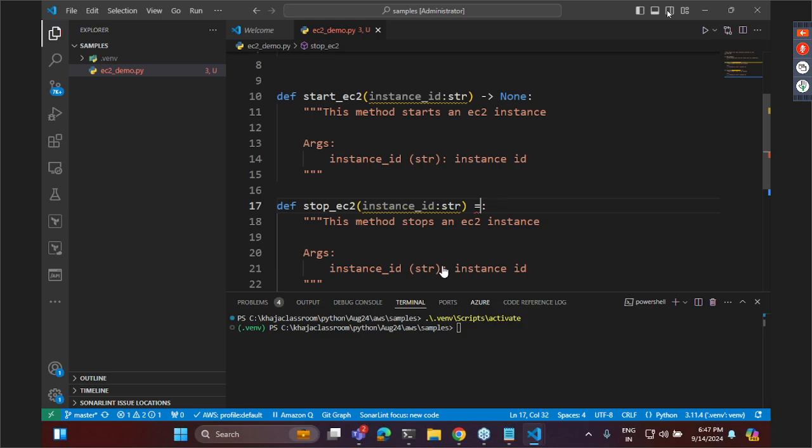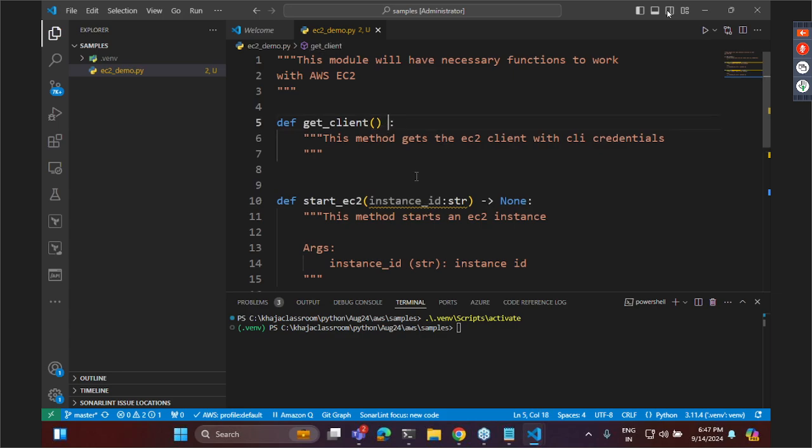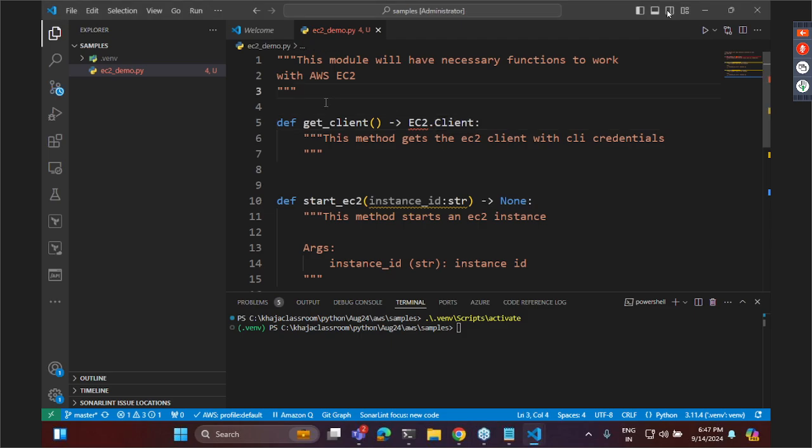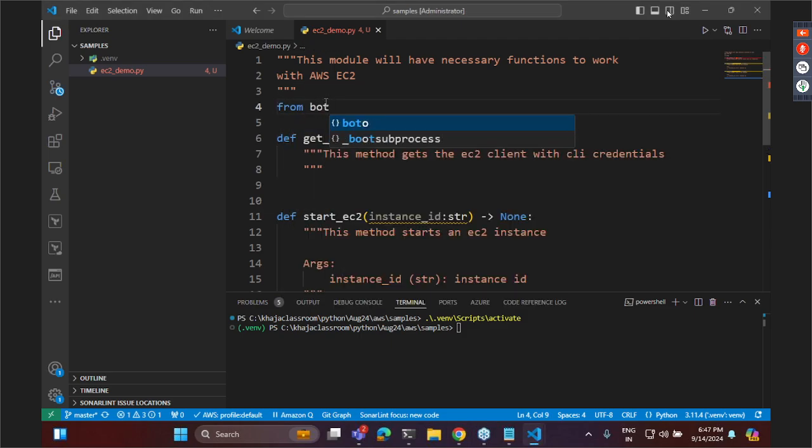Remember type hinting: this method returns none. get_client returns EC2.client. And now if you want to figure out what is EC2.client, let me see if I can get something from Boto3.